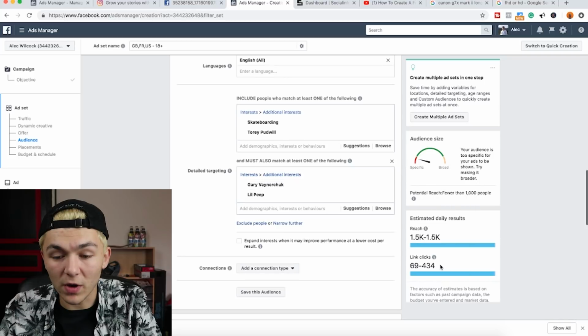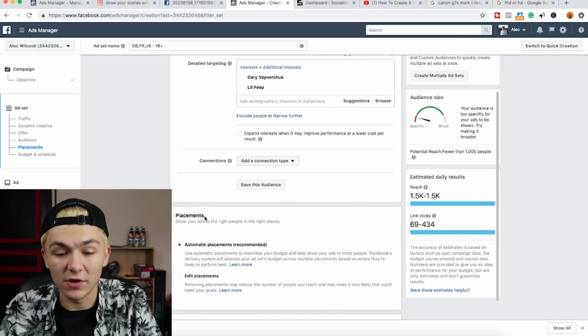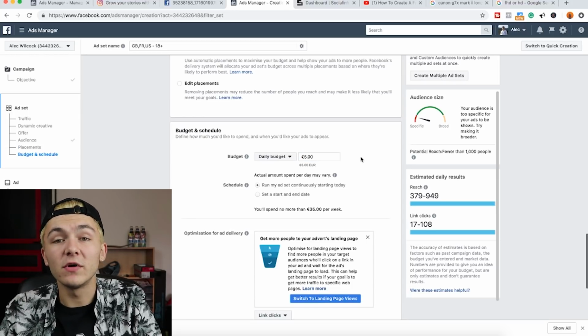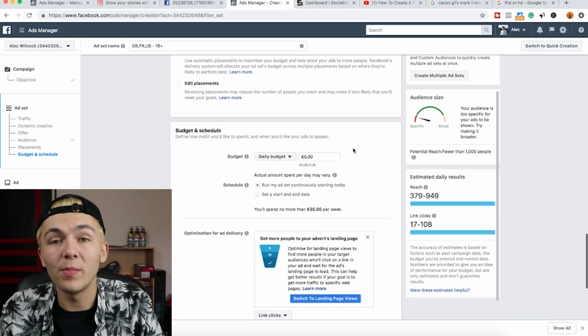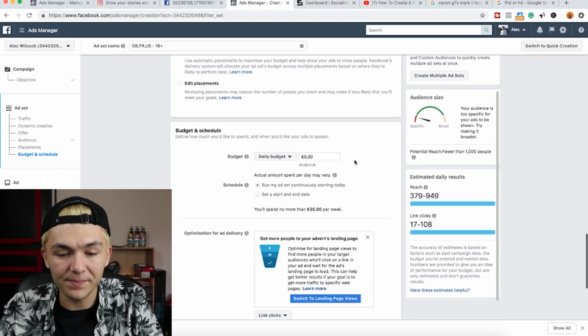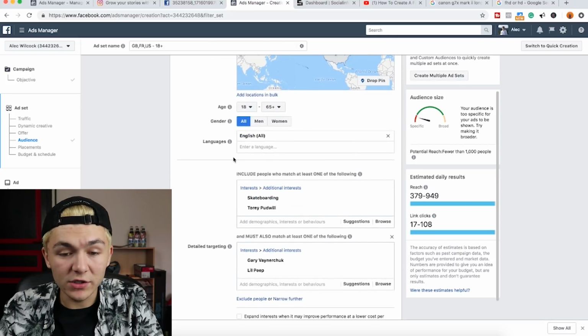Okay, and then you can see on the right here we've got the reach and the estimated clicks that they think. So first of all, our budget is currently 5. I'm going to put this to €5 as a daily budget. You can put what you want, but when testing an ad, I suggest using a small amount, because what you want to do is test an ad and then run it, but tweak it a teeny bit every single time. So yeah, we've now got our interests.